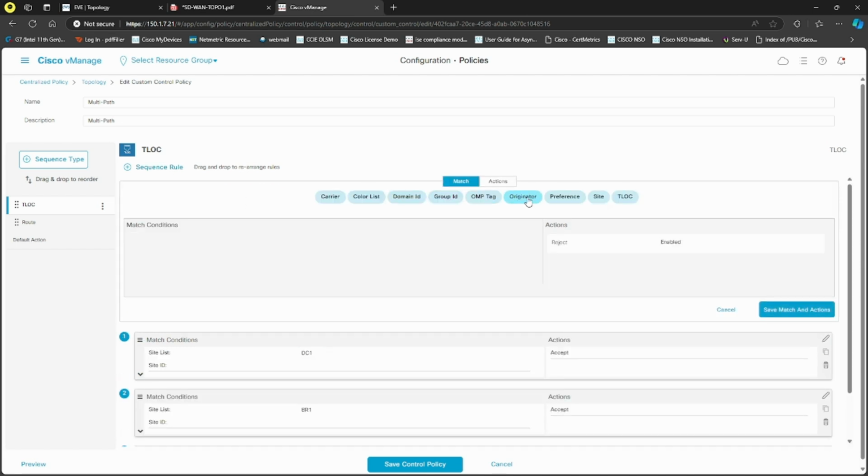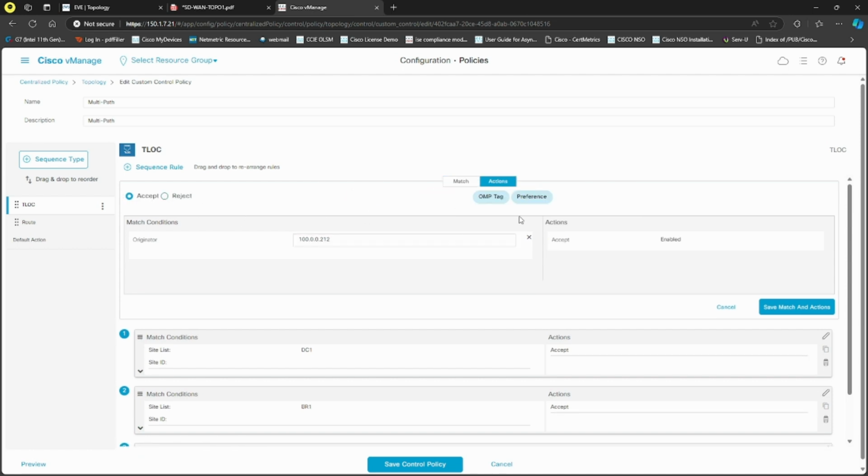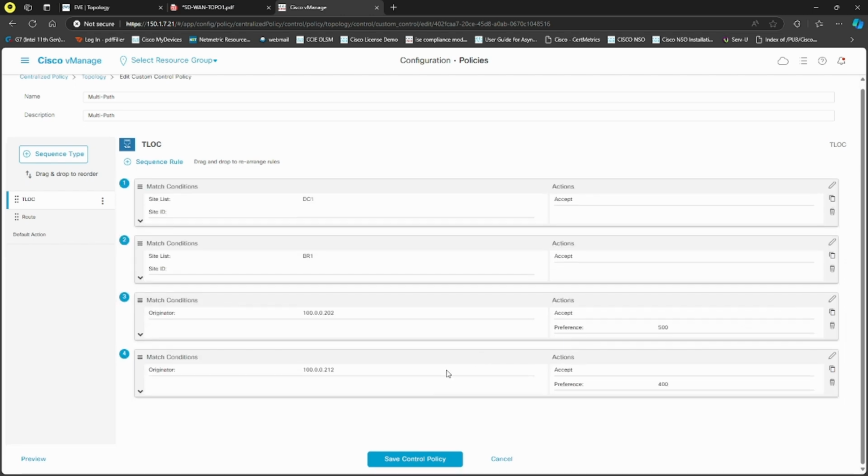Same thing next. Match originator, that should be 100.0.0.212. That is branch 2 device 2. Action will be accept, but the preference will be 400. So instead of defining site 2 and branch 2, I am taking individually and I am defining the preference. So it's like a TLOC preference we are setting up.